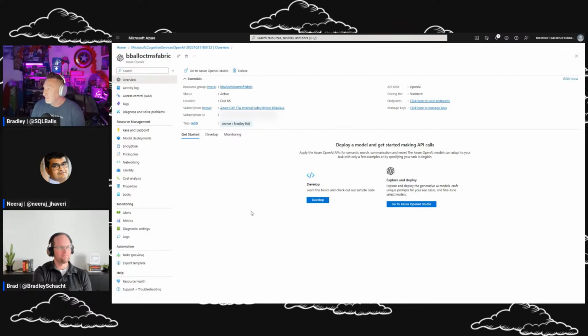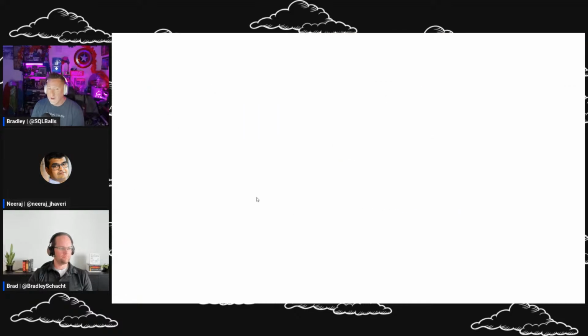So once I'm in here in my OpenAI model, I'm going to go to Develop, and you can see here's the Azure OpenAI Studio. Once I go into the Azure OpenAI Studio, that's going to take a moment to load.